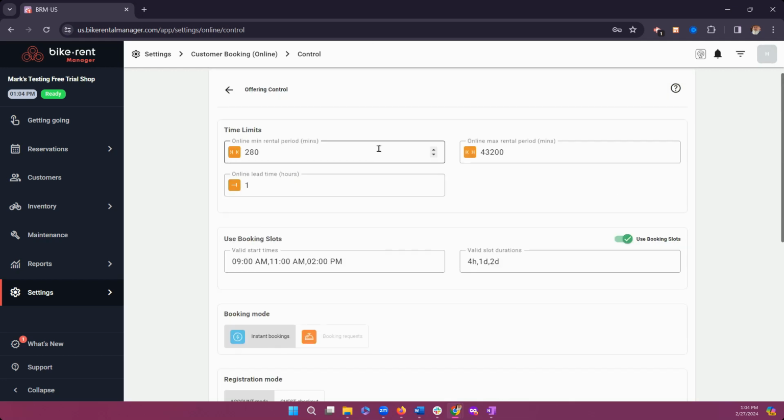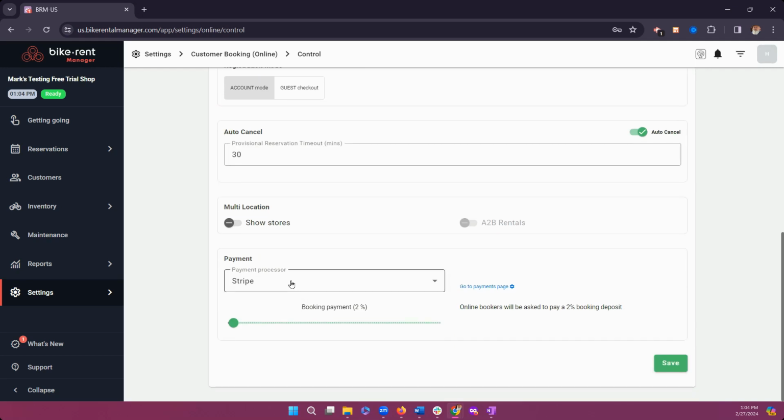So if you're just going through and setting this up so you can do some testing, go ahead and choose Stripe, and then you can set the booking payment to 1%, 0, 10%, whatever you want it to be. Doesn't really matter. You'll be in Stripe test mode if you decide to do that. They'll give you a test credit card number, which isn't a real credit card. That will flow those bookings through. Once you're done with that, we'll go ahead and save this page. And that's pretty much everything for offering control.